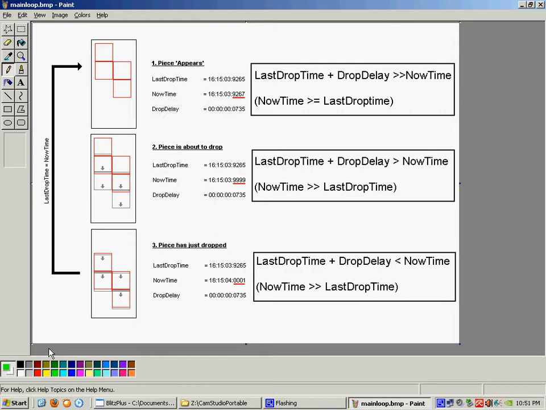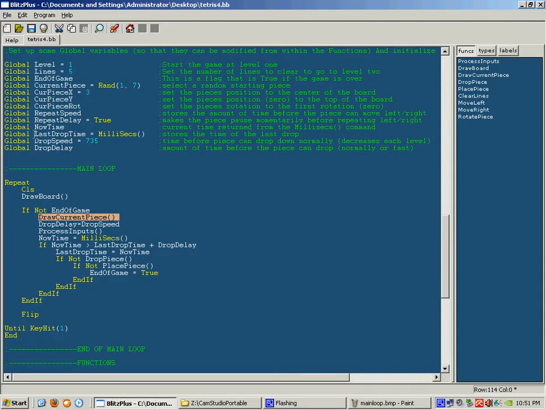Okay, so what happens here is when we get the last drop time in milliseconds from the clock. Say the time is 4:15 PM and 3 seconds, or nearly 4 seconds. So that's 4 PM, 3 seconds and 9,256 milliseconds. And it's the milliseconds that we're interested in. So that's the last drop time. Okay, so last drop time is here.